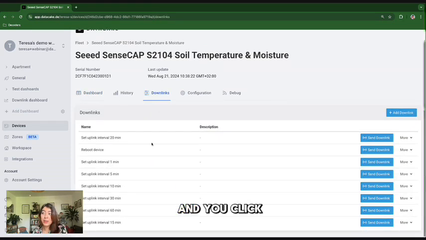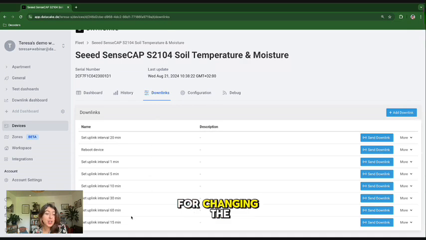And when you click on downlinks, you are going to see that in here we have definitions for changing the uplink interval for them, and we have different times. So you can set it to 1 minute, 5 minutes, 10 minutes, etc.